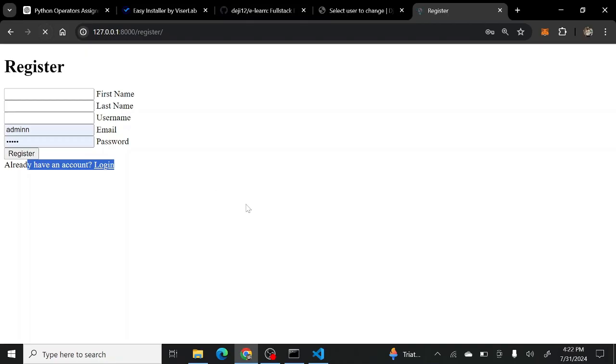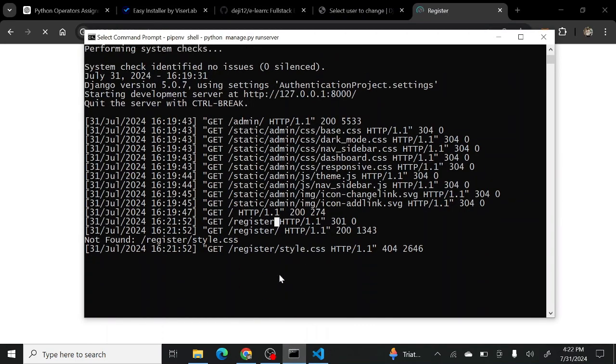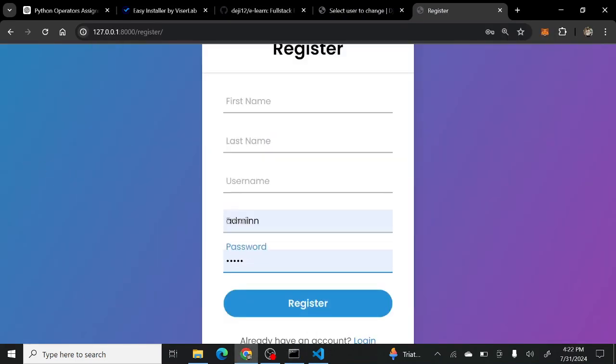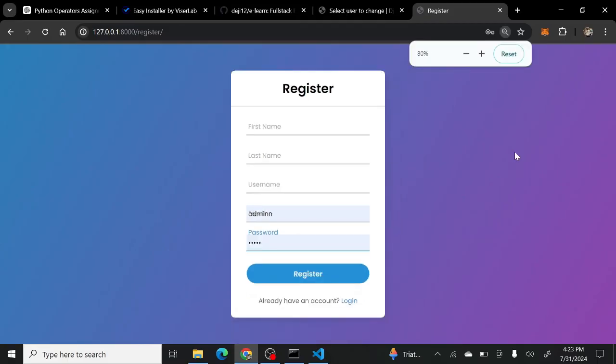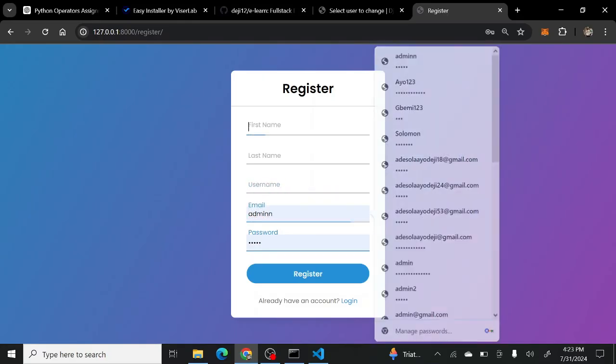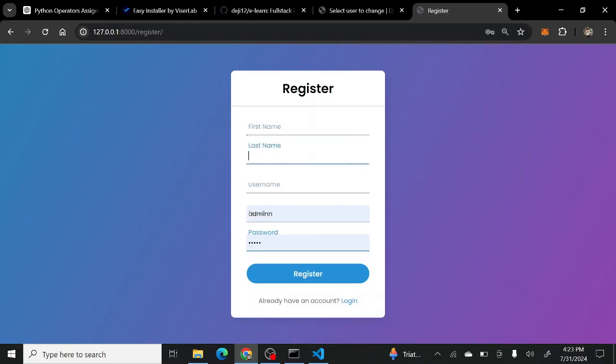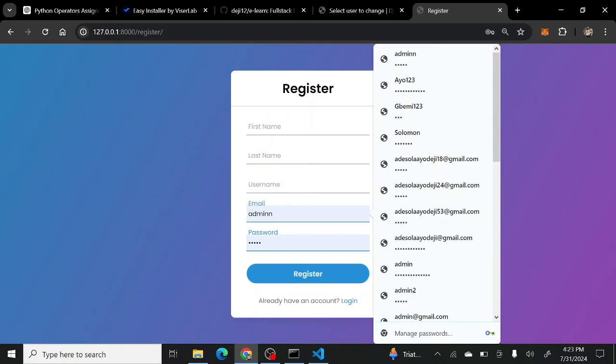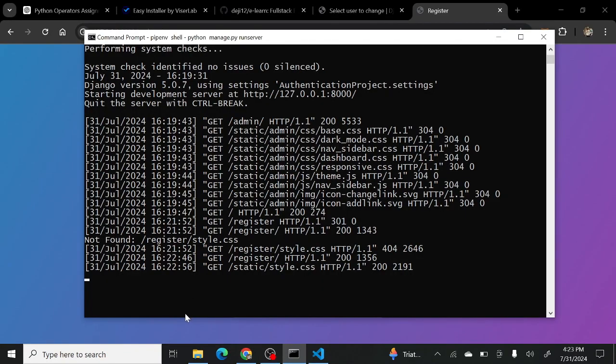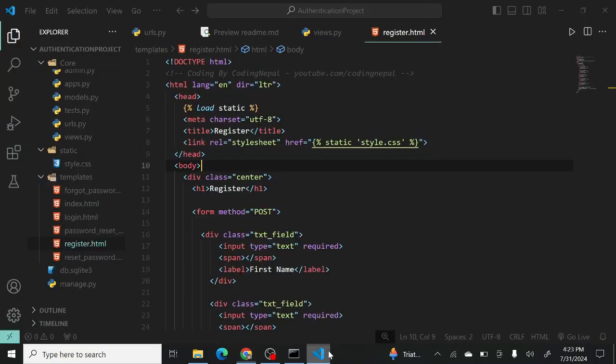Once I refresh, you should see the static file kick in immediately. So now you can see that this is how the register page looks. You can see the CSS has kicked in and it looks very nice. So we're going to be collecting the user's first name, last name, username, email, and password. So let's head back to our code editor and see what we need to do next.